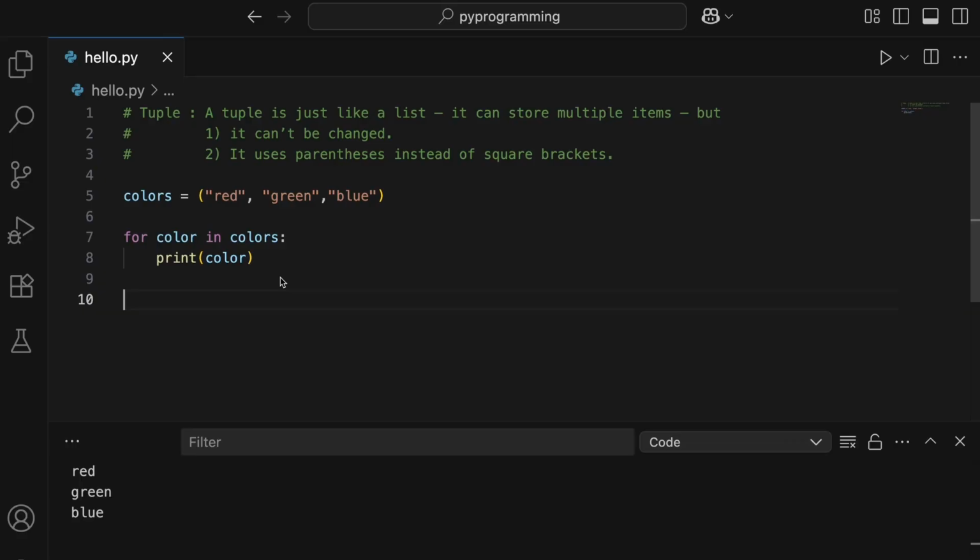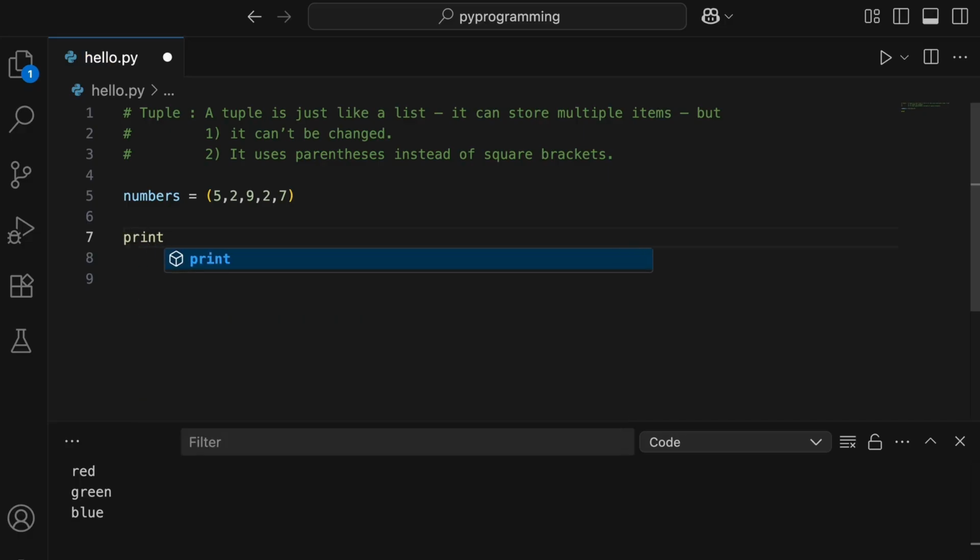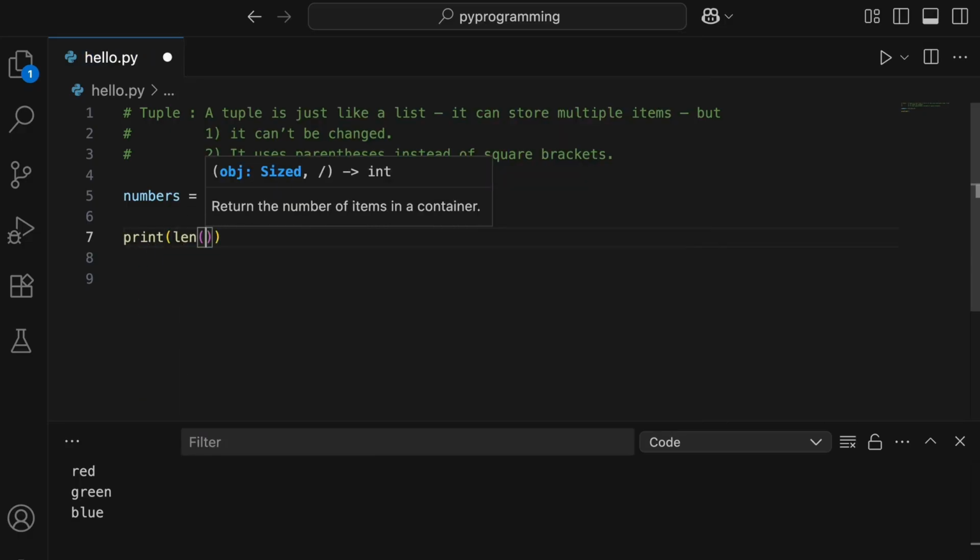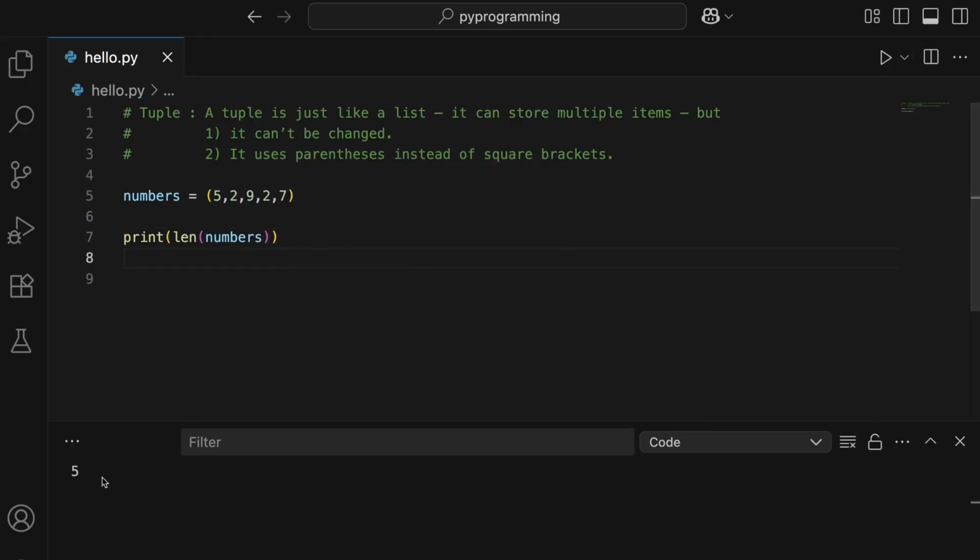There are a few tuple functions which can be very handy. So let's just go ahead and check a few of them. So I'll take another tuple, numbers, and let's just put some numbers inside this. So here if you want to get the length of the tuple, you can use the len function. So let's just try that out. Print len and then mention the tuple name, which is numbers in this case. Let me run this now. If I run this, I get the length of the tuple. 1, 2, 3, 4, 5.